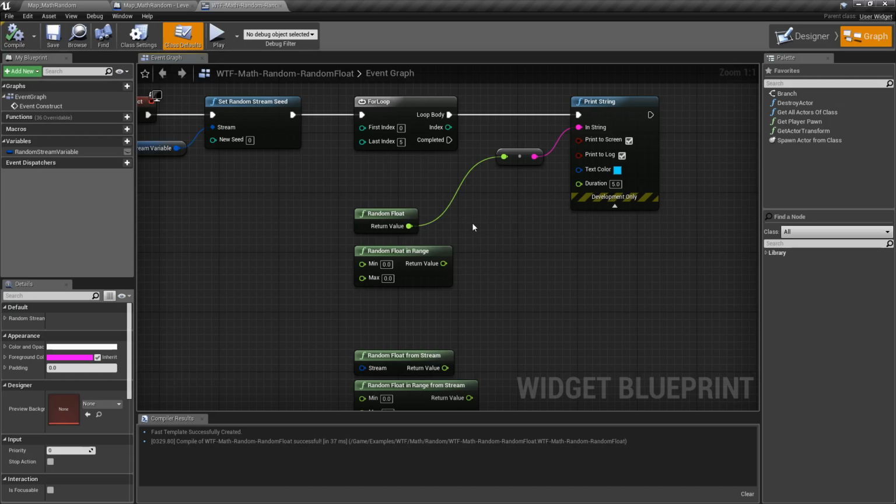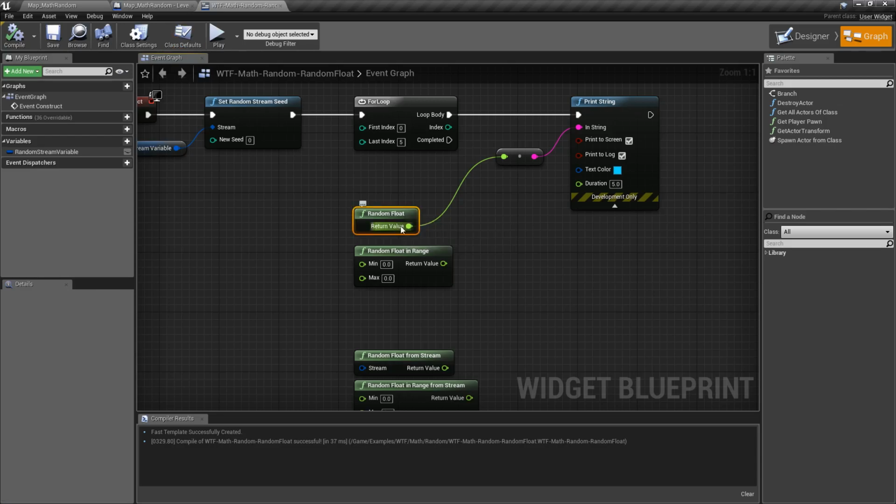So if you need a float between 0 and 1, or you just need a float value that you can then later multiply to fit your needs, random float fits well your needs.